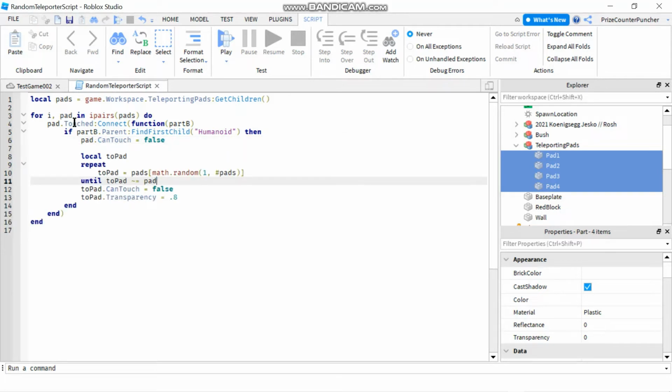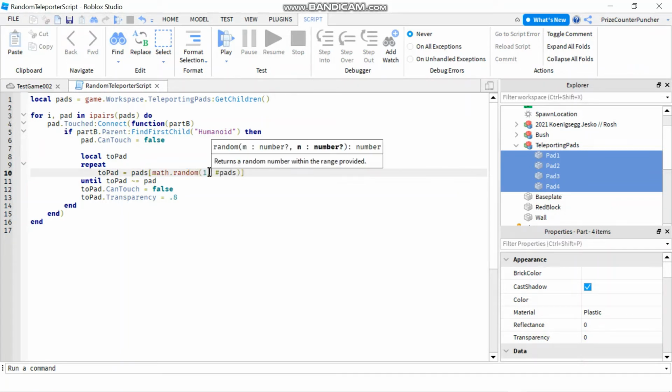Next, I'm going to find a random element inside this array to teleport the player to. So here I'm declaring a new variable called toPath, and I'm assigning toPath to an element of that array where the element number is a random number between 1 and the number of elements in the array. In this case, it's going to be a number between 1 and 4.